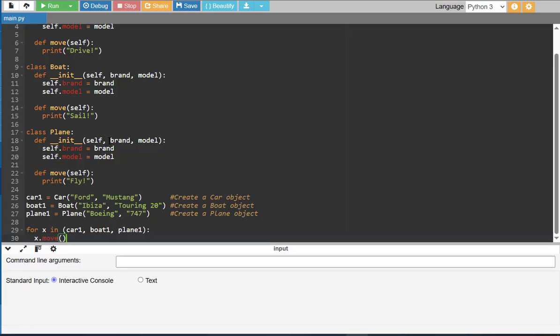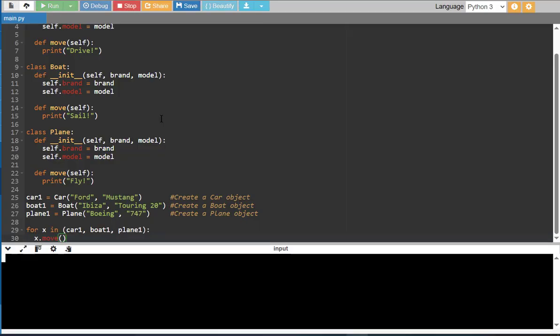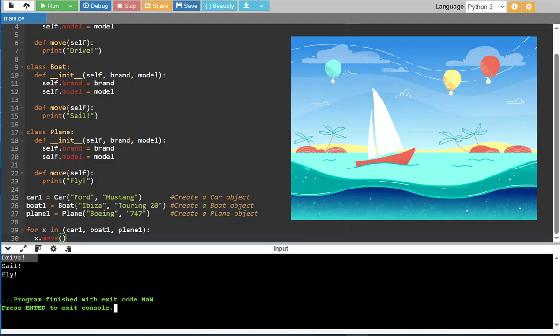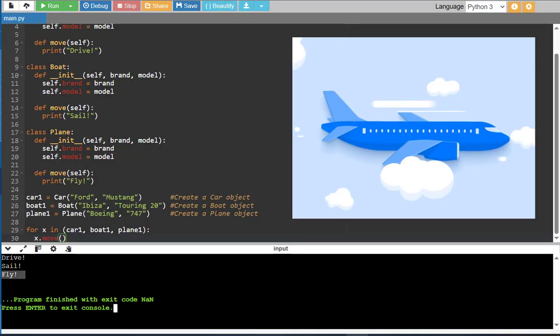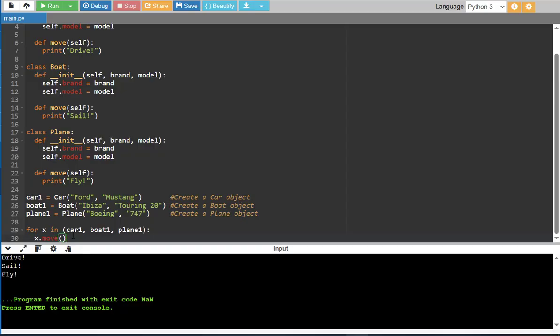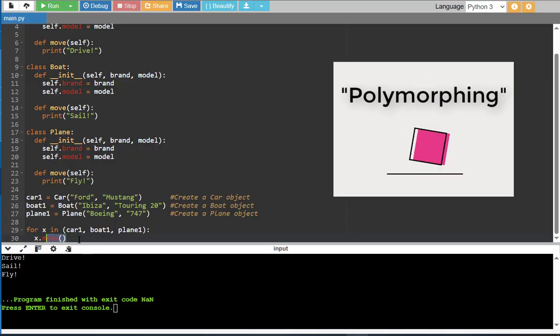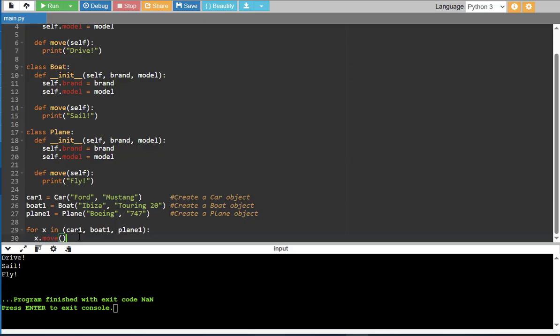So even though it's the same name, notice when we run the program, we'll get a different output. Drive for car, sail for boat, and fly for plane. So essentially, the move method polymorphed, or kind of changed shape, based on the object it was being called for.